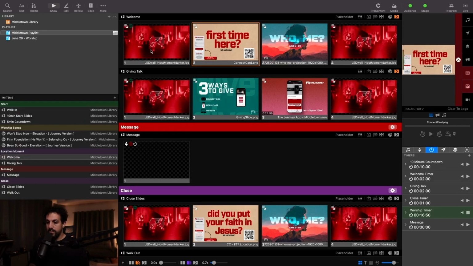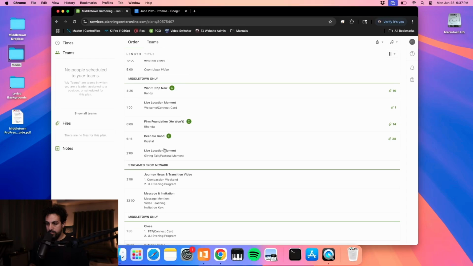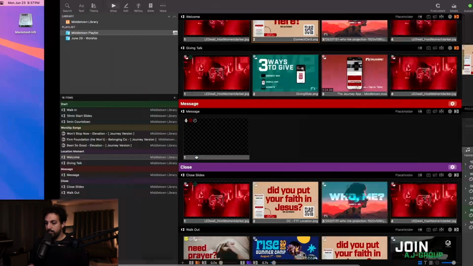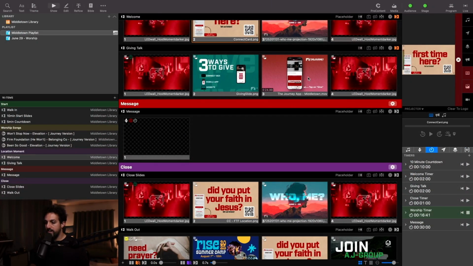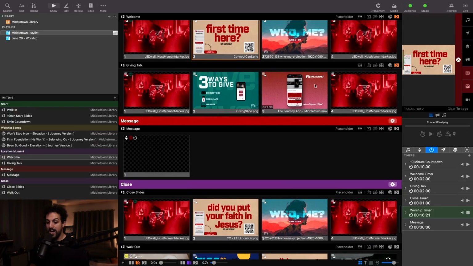And next, let's go to our giving talk, which is just a giving talk. So we have our 3 ways to give slide, and this is a video for the giving app that we may use or may not use, but these are all the slides relevant to this section of the gathering with our red bumper screens there. Again, we can delete anything that is not relevant to this week's gathering.